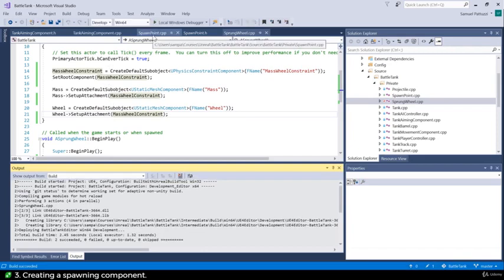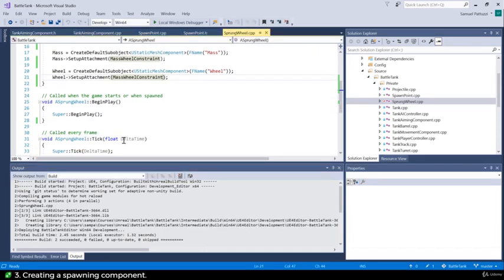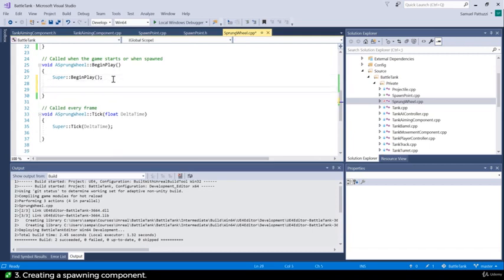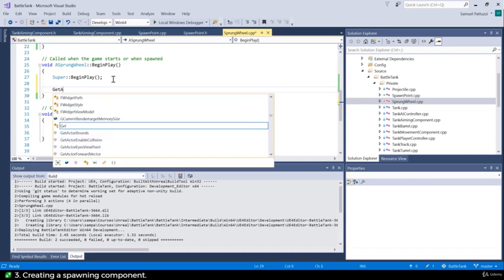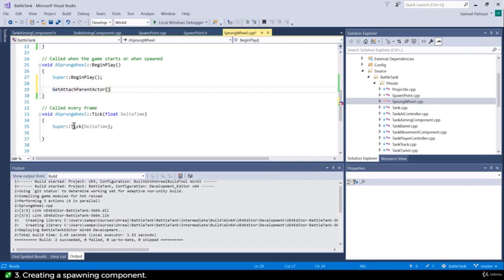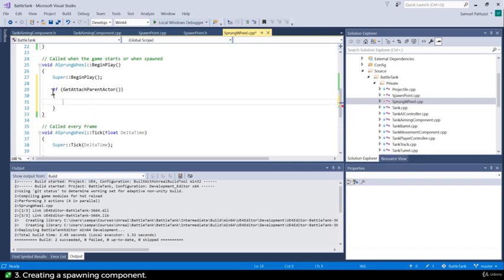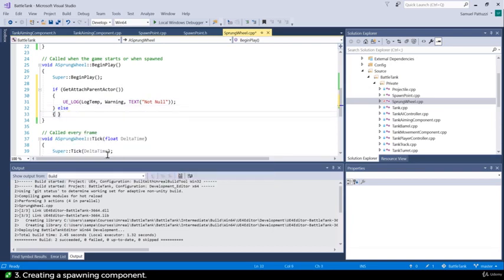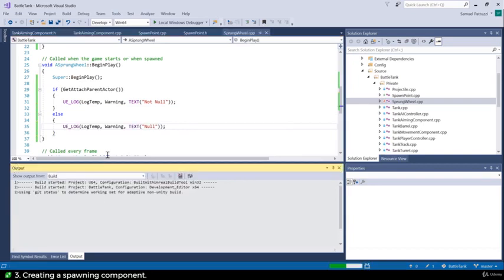And then finally, I wanted to go over to our SprungWheel CPP in the BeginPlay, and I want to see what the result is, or whether we have a result, for our GetAttachParentActor. Now, I suspect it's going to be null. So let's do an if statement, see if it's going to come back null, and then we can do a UE_LOG, and we can do not null, and I'll do an else UE_LOG null. So we can see which one of these it comes back as.